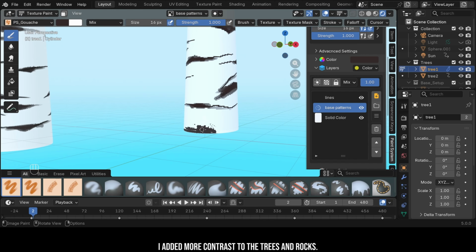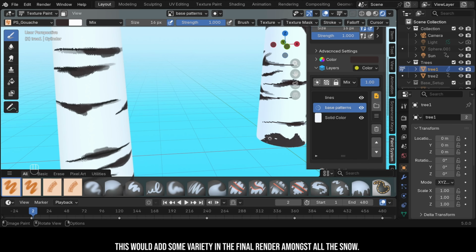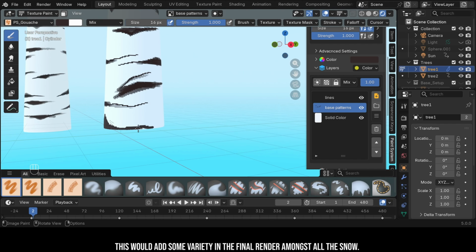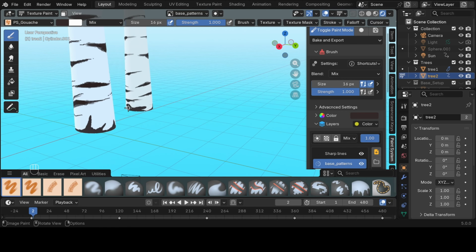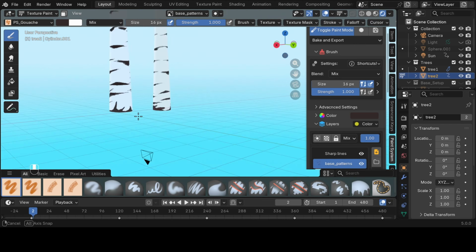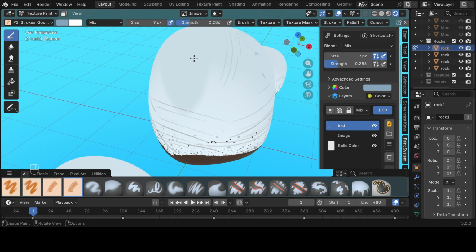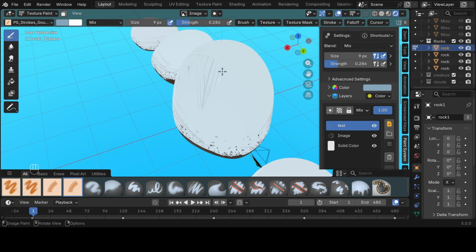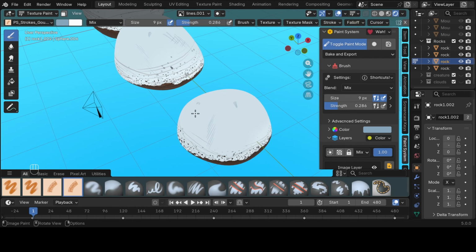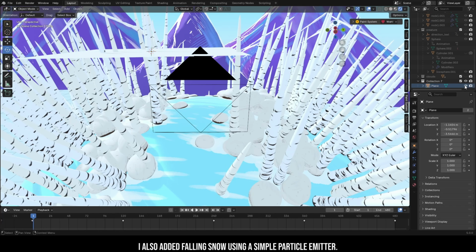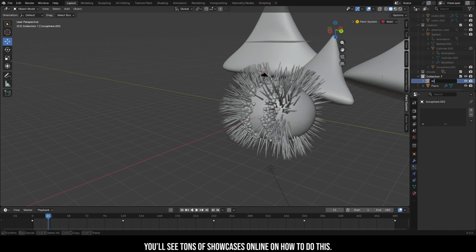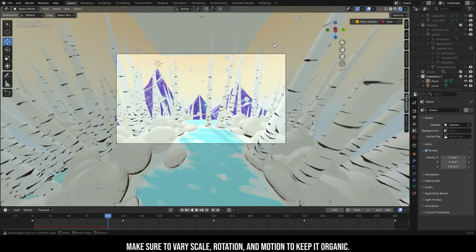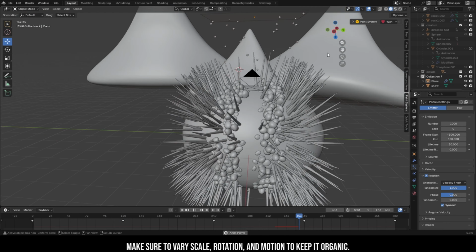I added more contrast to the trees and rocks. This would add some variety in the final render amongst all the snow. I also added falling snow using a simple particle emitter. You'll see tons of showcases online on how to do this. Make sure to vary the scale, rotation and motion to keep it organic.